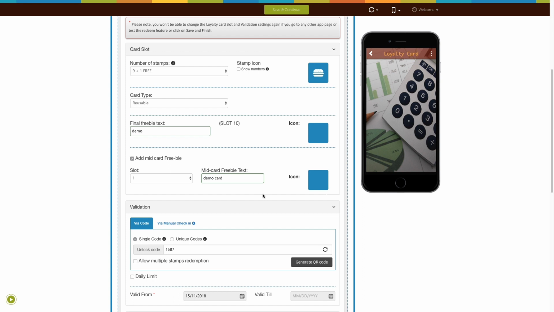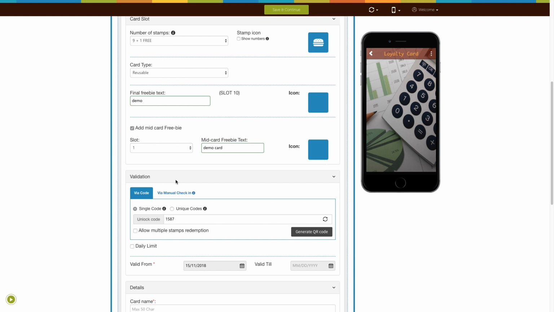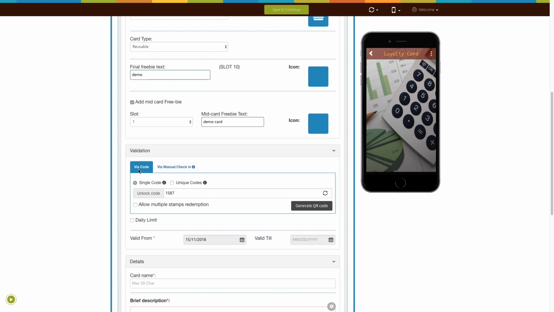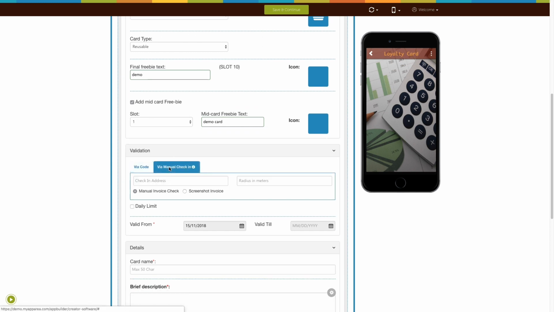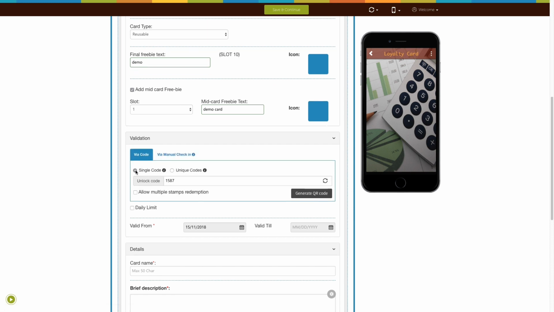So make your choices carefully. If you still wish to change in the future, you will have to add another loyalty card feature by clicking on Add Mode or another loyalty card page. Next comes validation. Here you will see two types of validation for loyalty card redemption, via code and via manual check-in. Via code validation is further divided into two parts, single code and unique code.